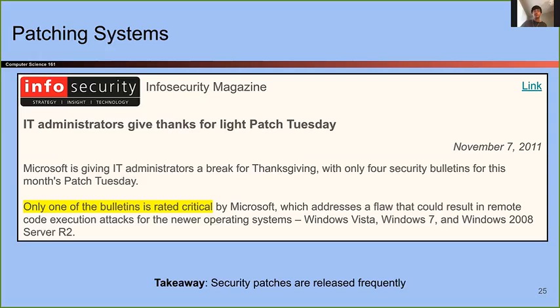Here, I actually find this one kind of amusing because this is Light Patch Tuesday. The Light Patch Tuesday only had 4 security bulletins for this month. So yeah, patches get released really often and you need to make sure you're keeping up to date with them. And only one of them was rated critical in Light Patch Thursday. So yeah.